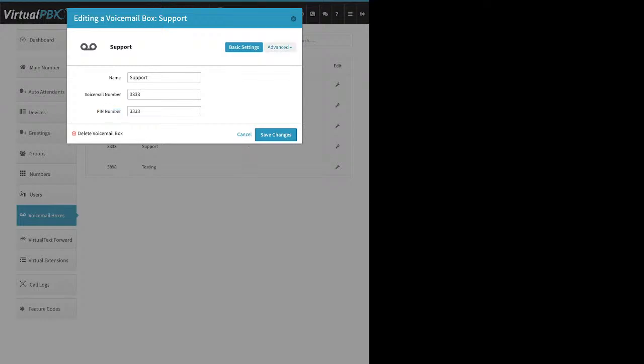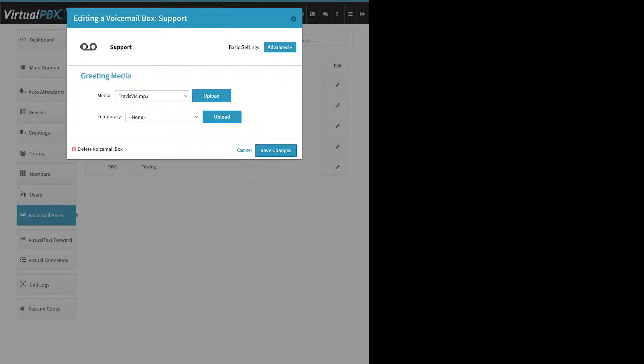All right, so then we go under Advanced Greeting Media. You can upload your own files, right? Or you can select something that's already on the system. If you have something selected in both temporary and media, only the temporary file plays. The media file won't play again until you set temporary back to none, right? So that temporary is for that out of office or vacation message.